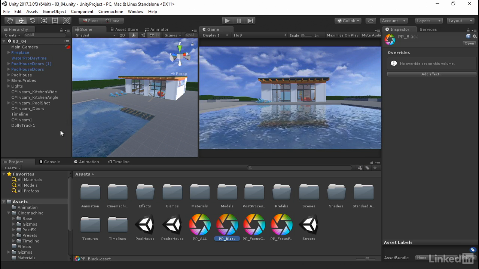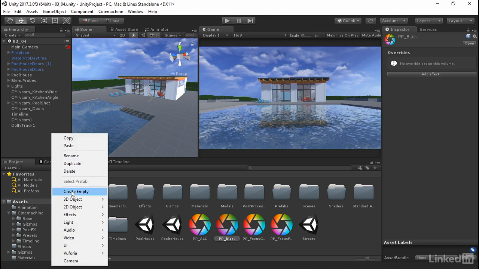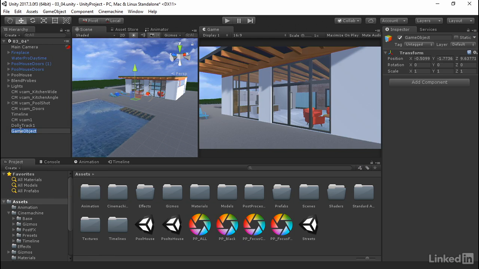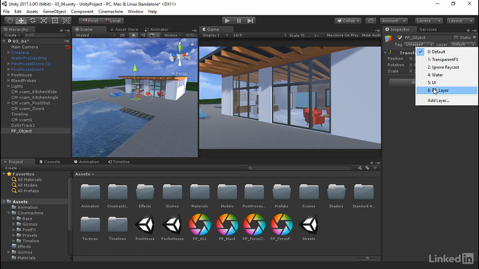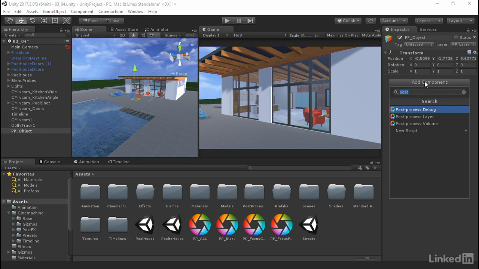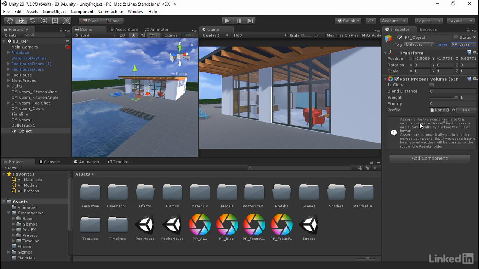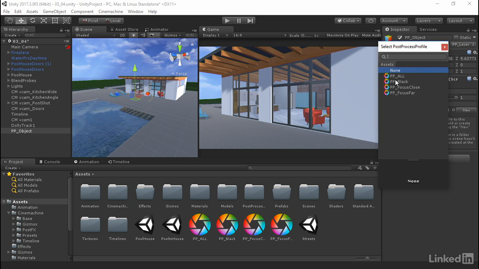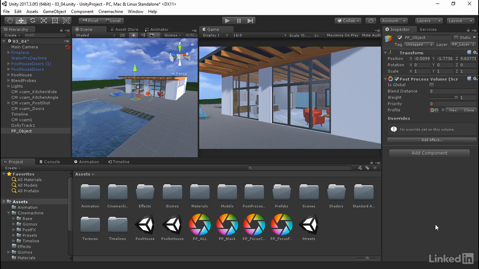And I'm going to go ahead and create an empty game object. And we'll call that post-process object. And then I want to make sure that everything's on the proper layers. So I'm going to go ahead and put this onto a layer that I created called post-processing layer. And we're going to add a component. And that's going to be a post-process volume. And that's going to connect to that profile, post-process black. And we want to make sure we check on is global.